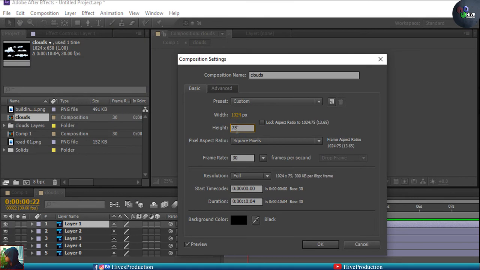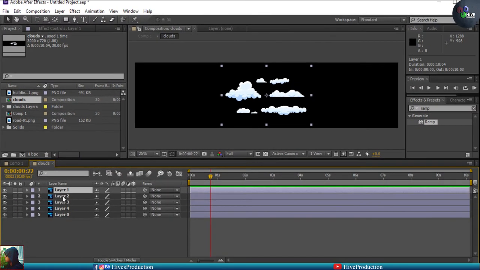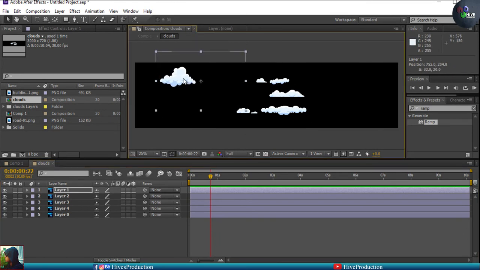So I will go to the layer of clouds and edit the composition settings. That will be 720 in the height and 3000 in the width. So now we can adjust my sky in some different positions.